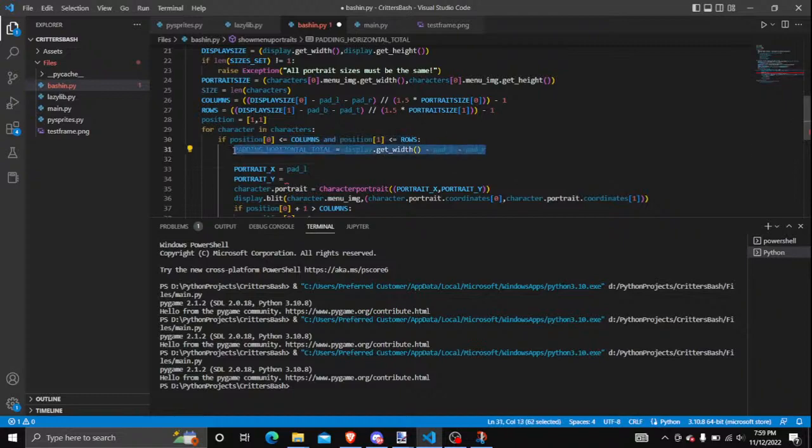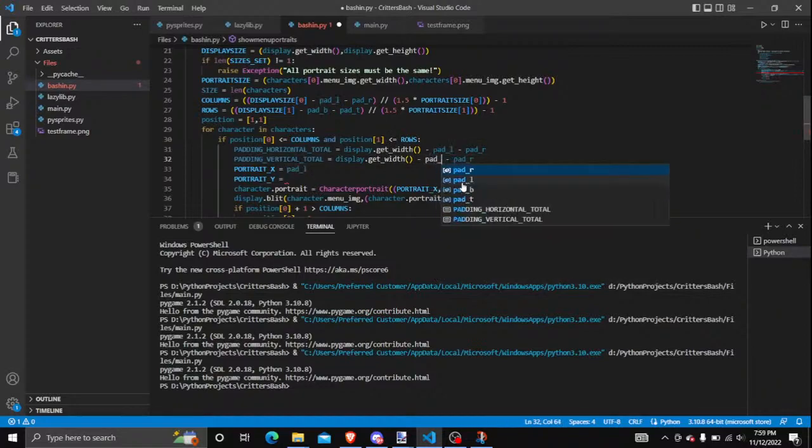And just to be safe, I'm going to do that with the vertical. It's probably really inefficient, but it's not like I'm making some 3D ray tracing game. I'm not quite at that level yet.